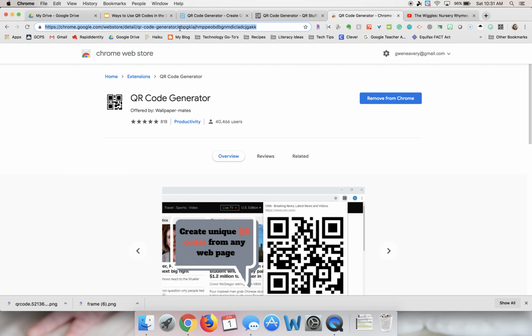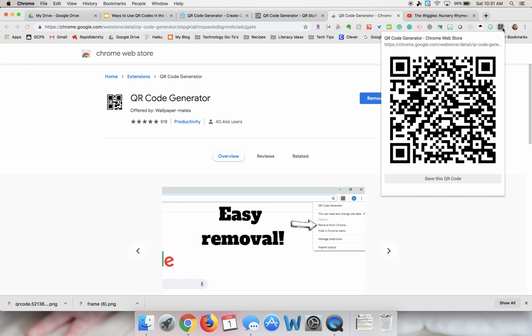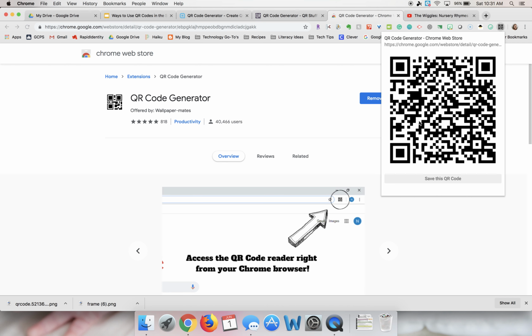So you'll just copy the hyperlink, and actually, sorry, for this one, you don't have to copy the hyperlink if you're doing the extension. You'll notice up here in your extensions, you'll have a little QR code in the top right. So you'll just click that QR code, and then it's going to generate it right here nice and big. So if you're projecting this for students or your staff to see, they could scan it this big right from their seats if they needed to.